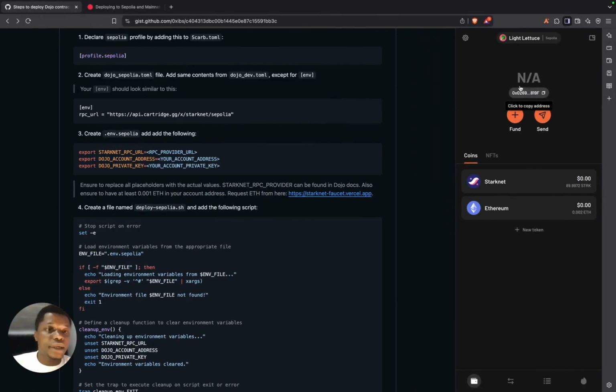So as you can see, in my case, I'm using the Agent wallet. If you don't have the Agent wallet, you can simply go to the Agent website and download it. And if you already have Bravos, you can also use Bravos as well. Get your private key and your account from Bravos, and make sure your account is funded with ETH. As you can see, in my case, I have 0.002 ETH, but you should make sure that you have at least 0.001 ETH. So let's jump back in.